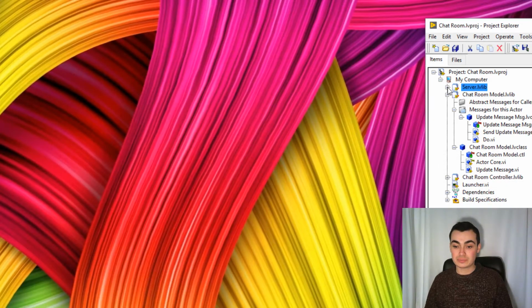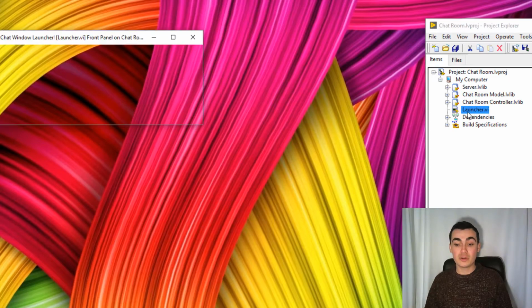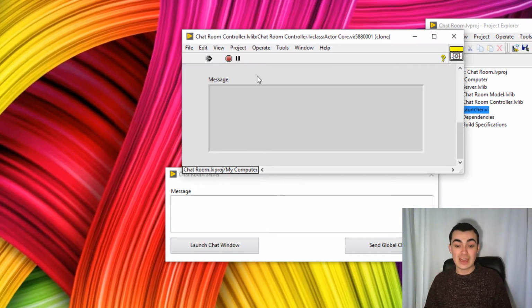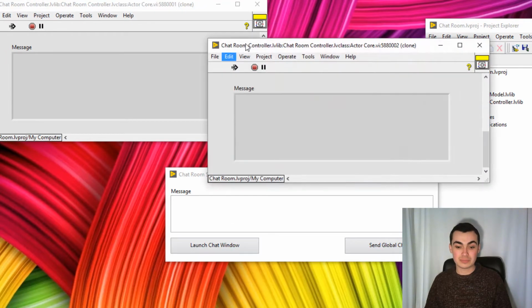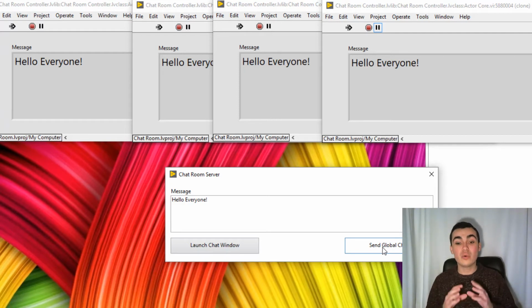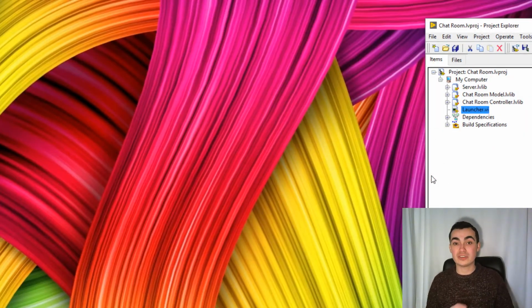Let's close those and open up our launcher and click run. We have chat room server here. Let's launch chat window, and let's actually launch a couple of these. And now this is where we're going to demonstrate that message. So if I say, hello everyone, and send global chat, you can see that all of our nested actors received that message. And if we click close, our application terminates.